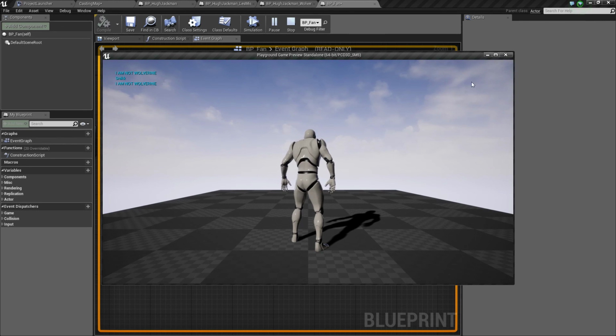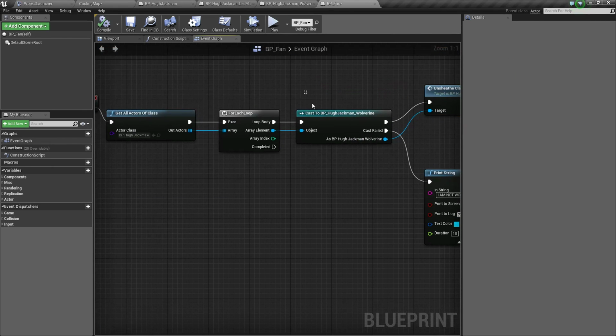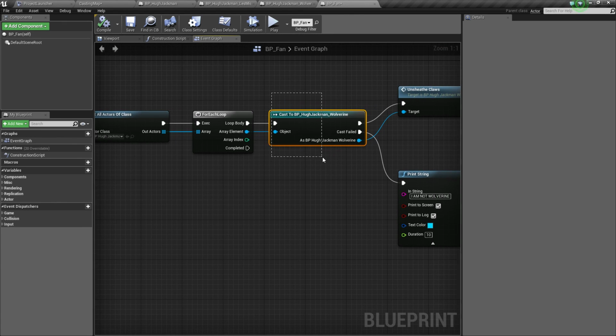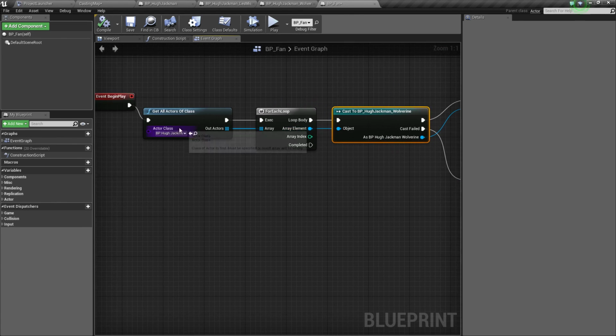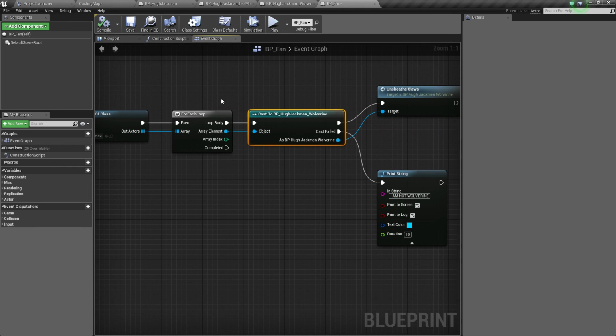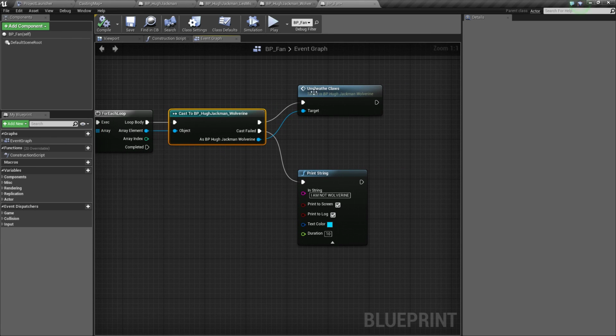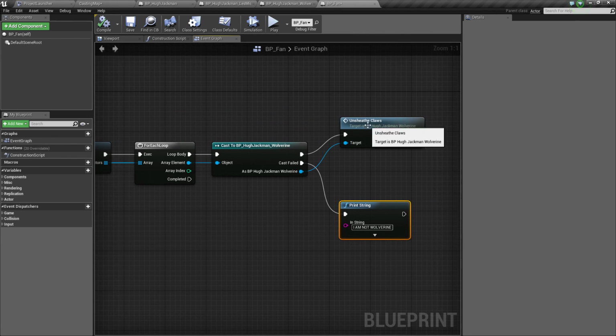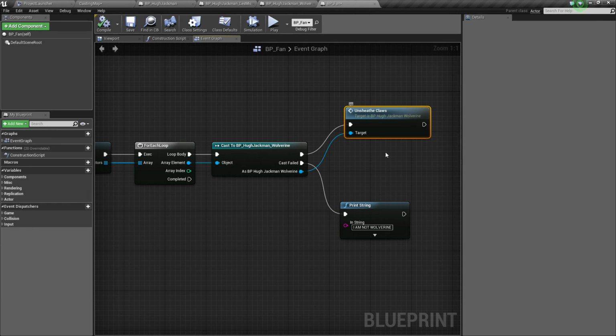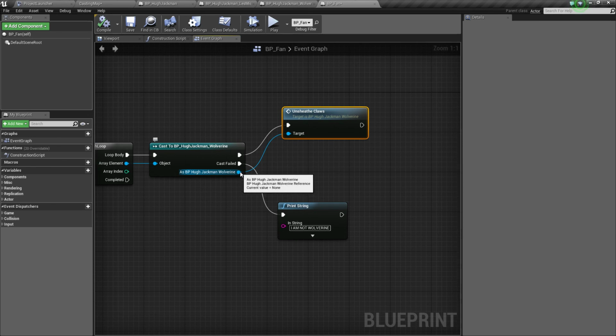We talked to all 3 of them. We said, hey, are you... I want to cast to Hugh Jackman Wolverine. I want this object, which is a Jackman, and I want to say, hey, are you specifically the Wolverine Jackman? And it's going to say yes or no. And if it says no, well, we print out I'm not Wolverine. If it says yes, we say, hey, Mr. Wolverine, can you unsheath your claws? We can also still tell him to look cool.